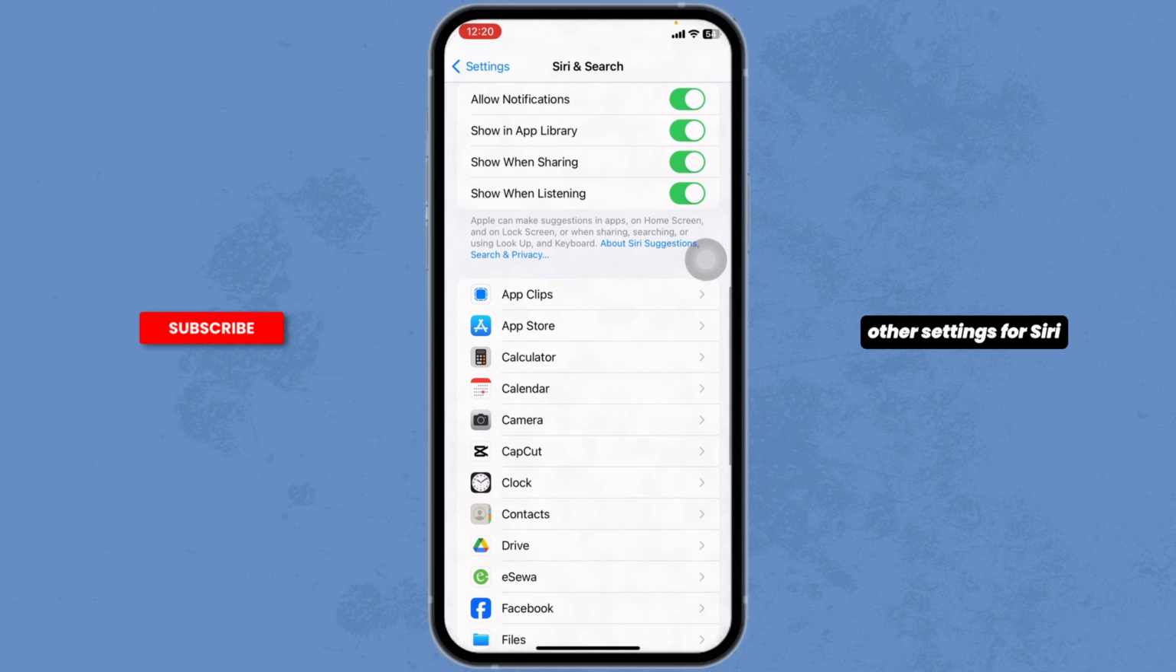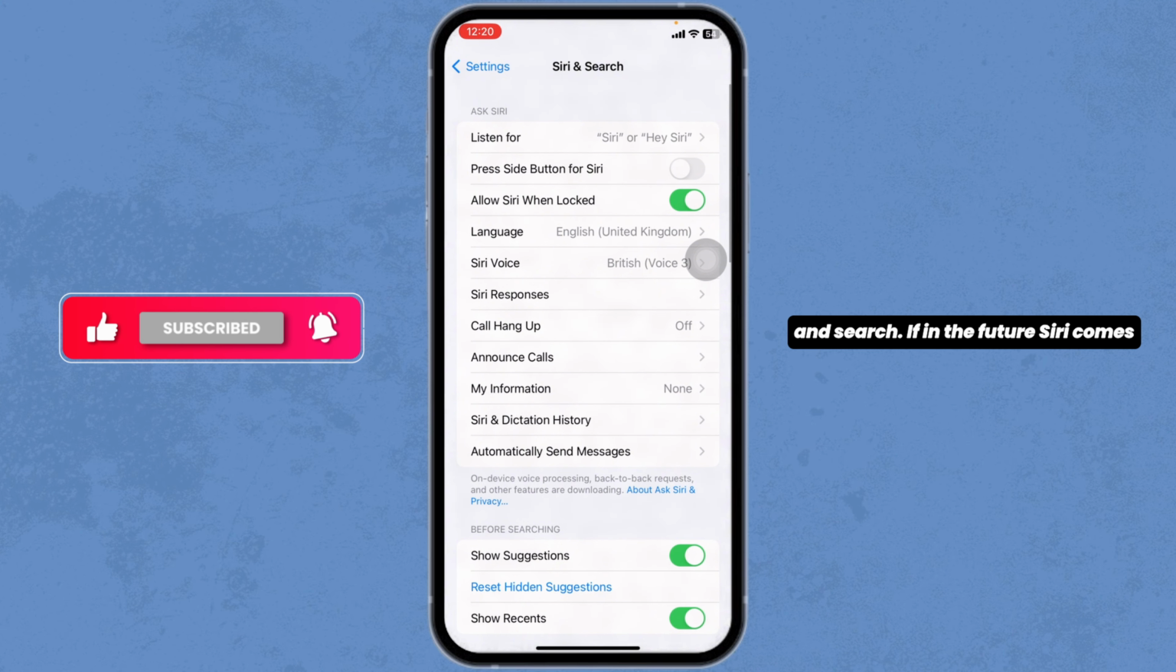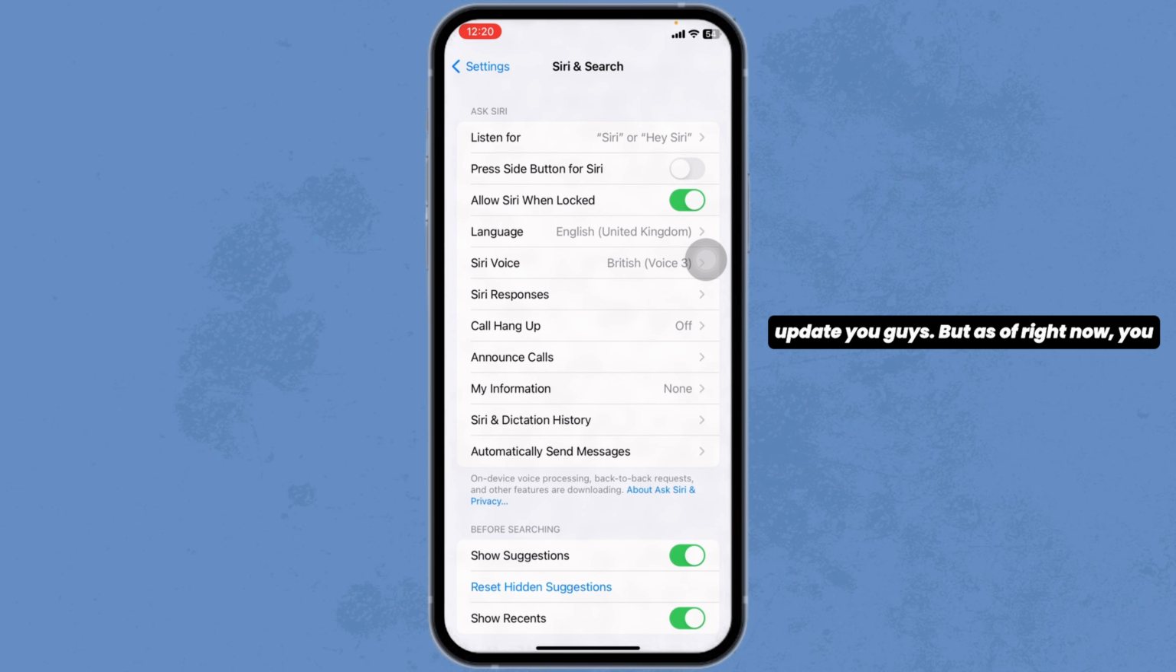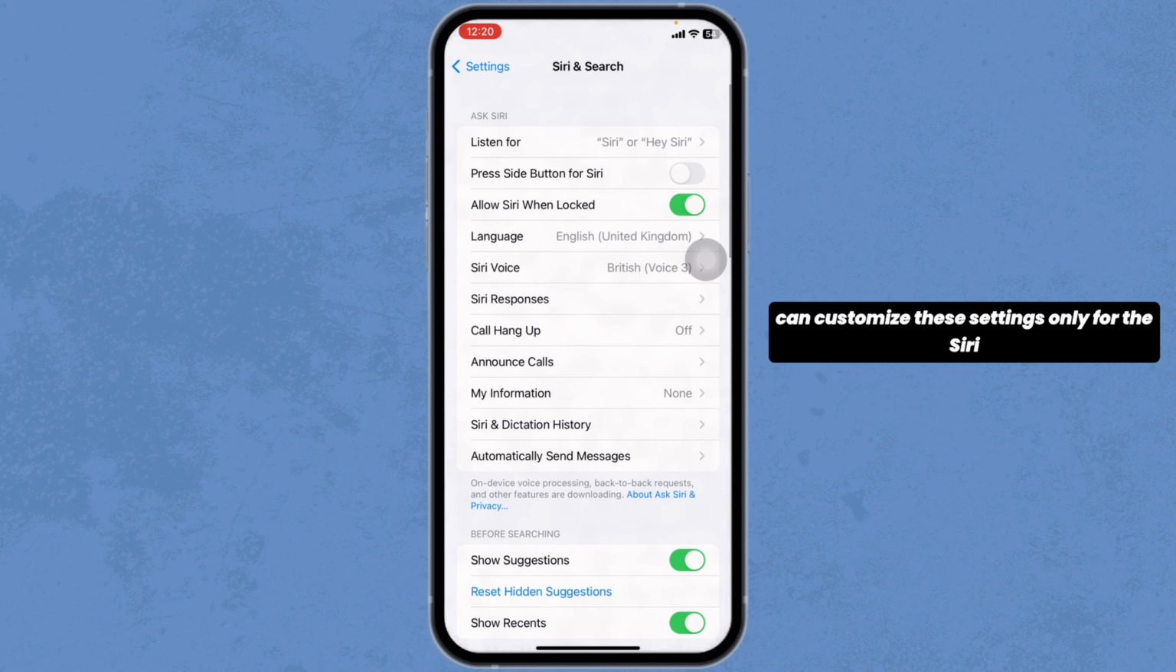Likewise, you can also customize other settings for Siri and Search. If in the future Siri comes up with this feature, I'm definitely going to update you guys. But as of right now, you can customize these settings only for Siri.